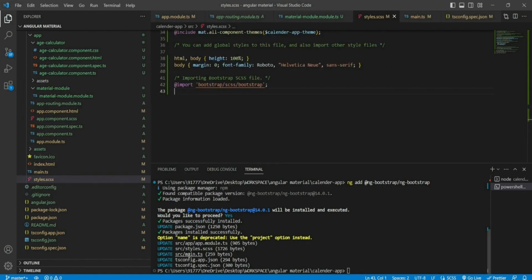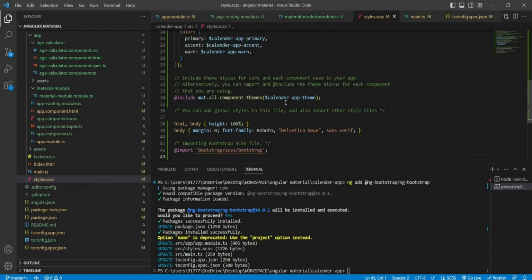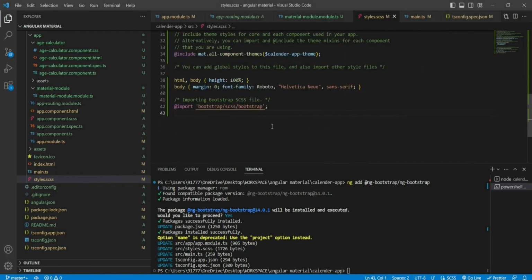So this is the beauty of Material and Bootstrap. Whenever you do a setup through ng add, it automatically makes those changes in your source code, in your project files. But if you are doing that with npm install, it won't be able to make these changes. So this is the additional benefit we get with ng add. And this is where we have imported it.